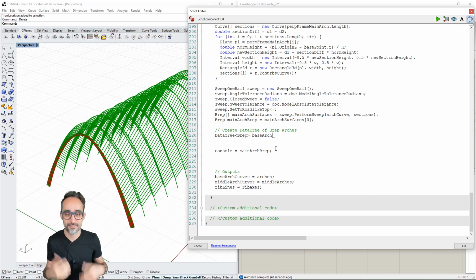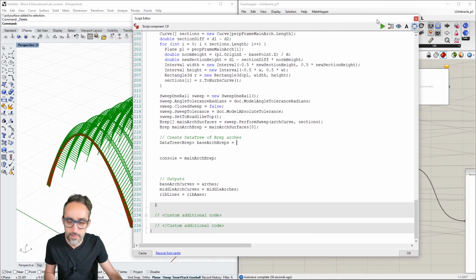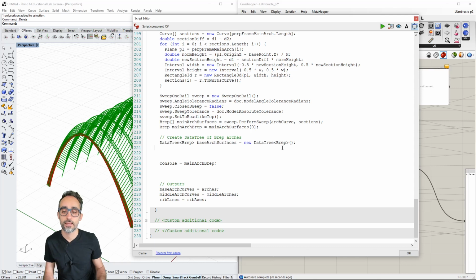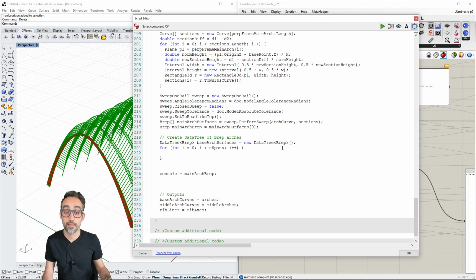Why do I always get stuck doing this? Base arch B-reps, for example. But that's the same name. Base arch surfaces, for example. And this is going to be a new data tree, and this is going to be of the type B-rep. And then here, I'm going to iterate over all the spans. And then I'm going to take the B-rep.